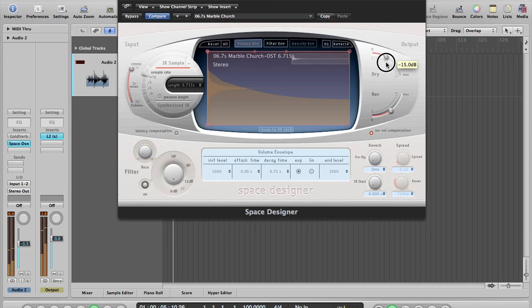I think convolution reverbs can be incredibly creative as well as incredibly realistic.